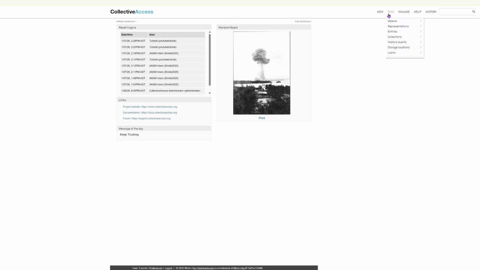Find contains options for finding records, including basic search, advanced search, or browse. And then New contains options for creating new records. Use these options to create new object records, representations, entities, collections, condition and treatment reports, historic events, storage locations, and loans. Finally, at the bottom of the screen, you'll also find Preferences, which allows you to edit user preferences, and of course the Log Out button.